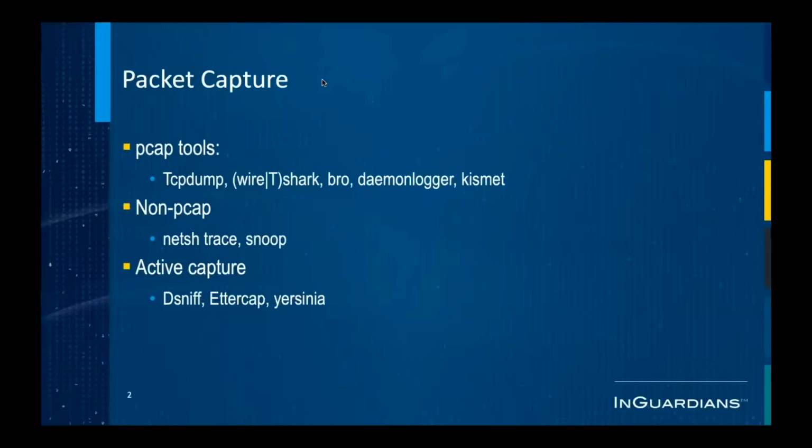So tcpdump is a wonderful tool. It's been around again since the beginning of time. And as I mentioned in the beginning, these tools are PCAP related tools. They're all using the same library, and thusly, they save the packets in the same format, in a PCAP format.